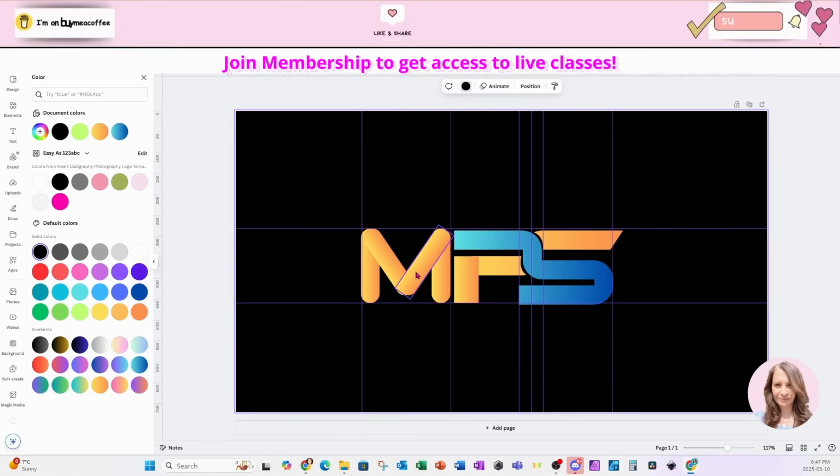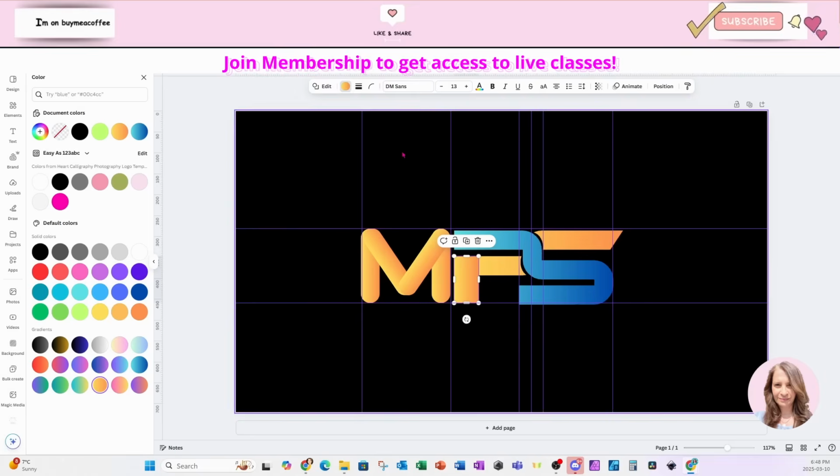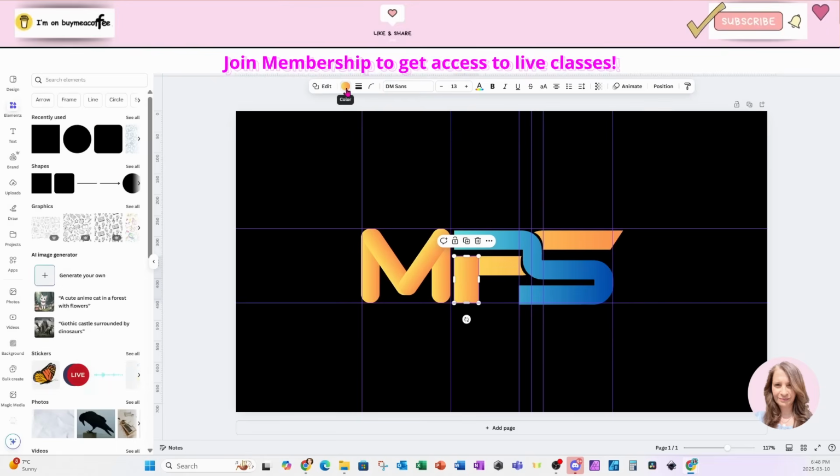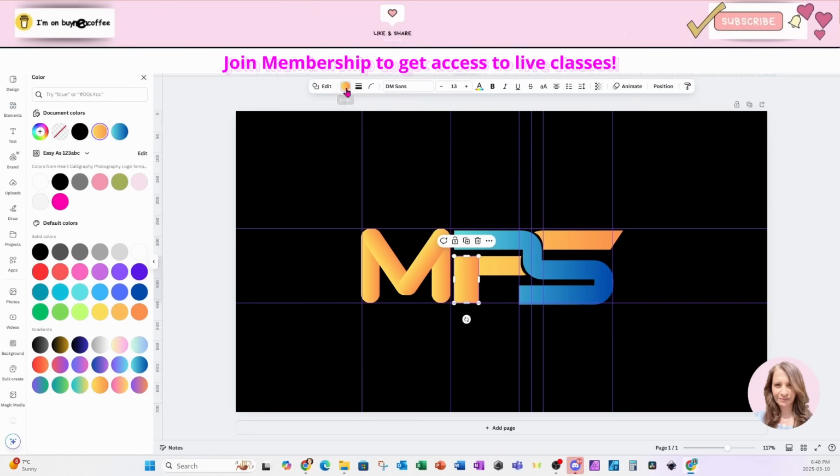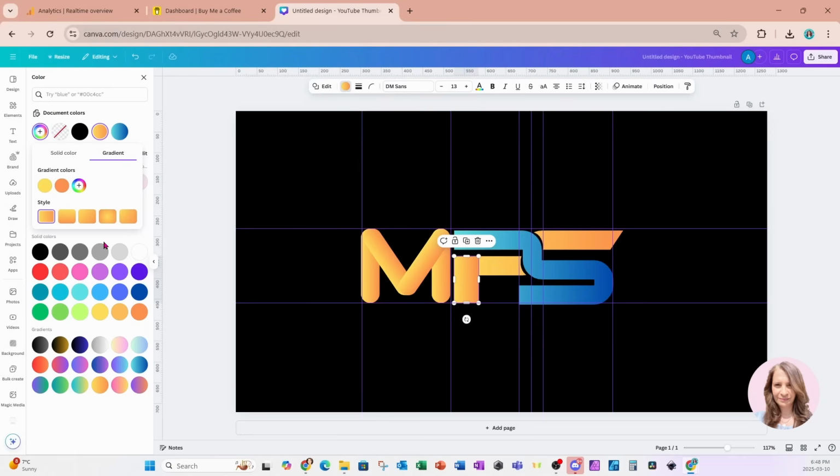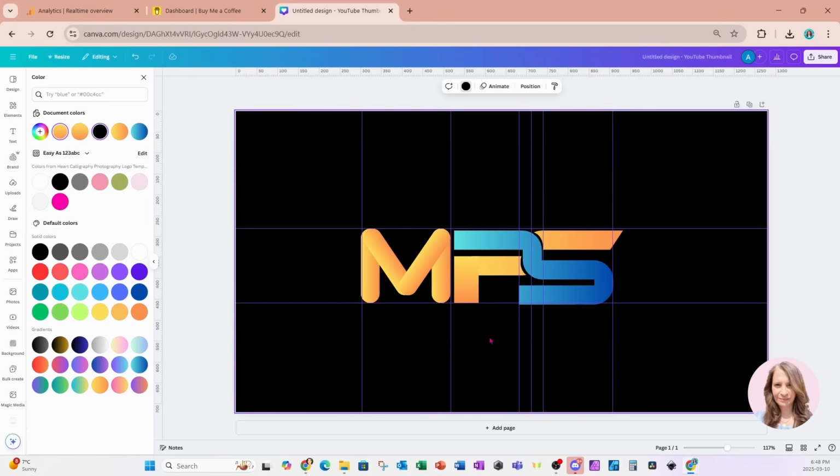Now, if you didn't want to use a gradient, you could just use a solid color as well. That works too, but I'm just going to use a gradient. If you want the gradients going the other way, you can also do that as well. Just select the color chooser, go into the customizer, and you can set the direction of the gradient to your preference.